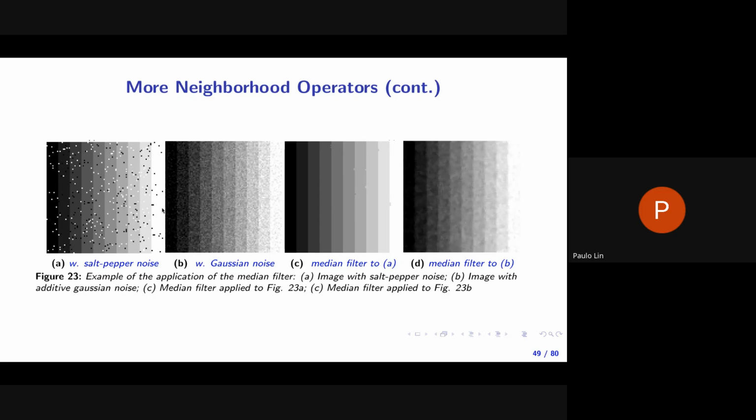In this example, we can see how the high frequency salt and pepper noise is basically removed after applying the median filter. For instance, this is the image with salt and pepper noise, and after we applied the median filter, we can see that basically all the noise has been removed. But this is not the case when we have Gaussian noise. After we apply median filtering, we still cannot determine the edges within the image. So that means that even though the median filter preserves the edges, or in some cases it preserves the edges, it is not the best option for all the cases.